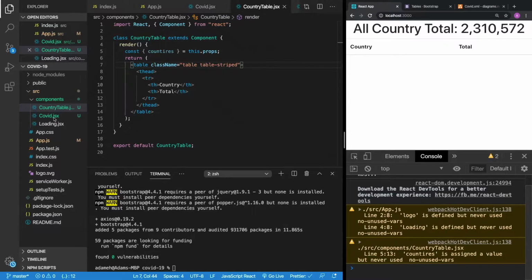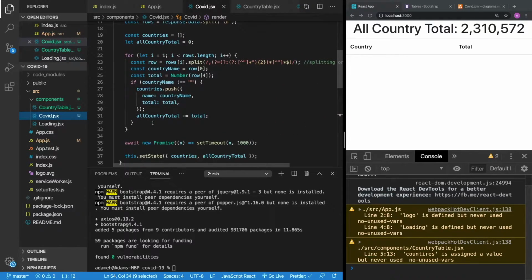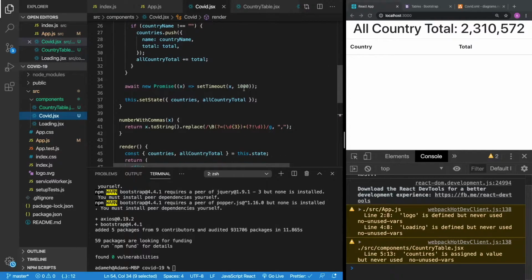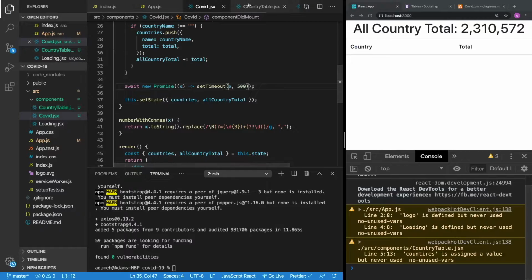I am going to go back first into my COVID application over here. And for the promise that we added in our component did mount, I'm just going to reduce that to 500. So half a second. That's what 500 milliseconds is right there, just so it's a little bit quicker.